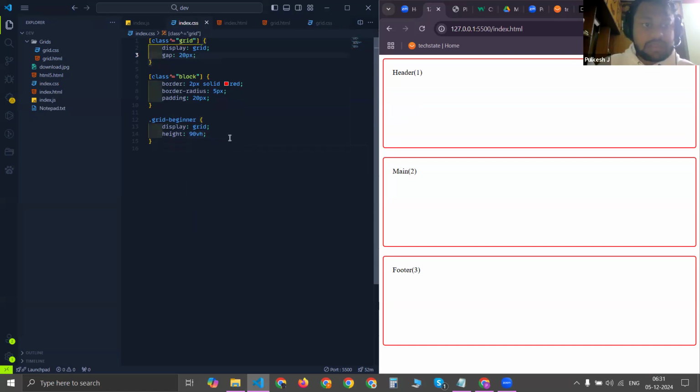Can anyone answer this? As soon as I added the attribute height as 90 VH, I hope you guys remember VH, viewport height, that means our screen's height that is visible to us, other than the URL bar. As soon as I add to the grid parent an attribute of height as 90 VH, all of these three expand. Do you guys know why?